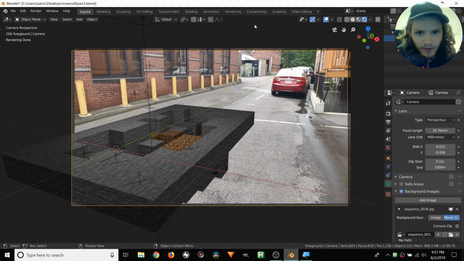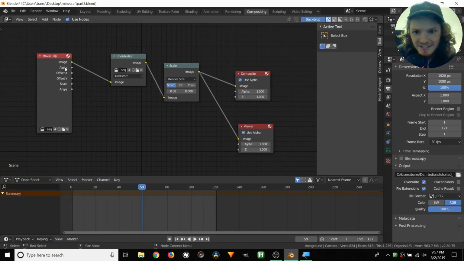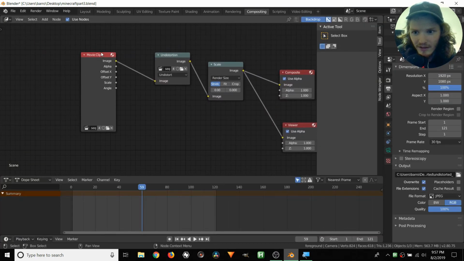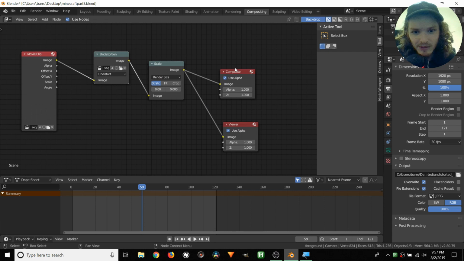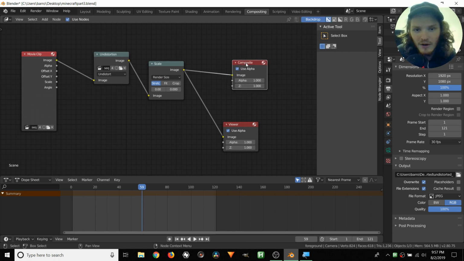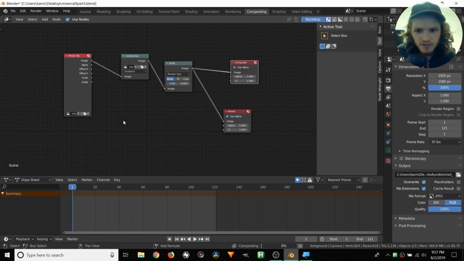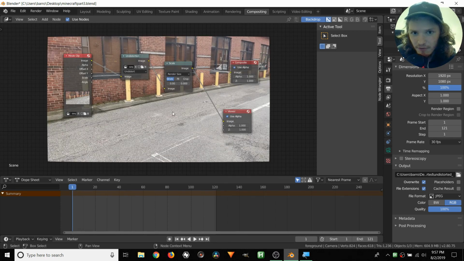So right now, if we go to the compositing, again, this says what's going to be rendered. So right now we have our movie clip, which is the sequence. It's getting undistorted, so no lens distortion, and that's basically being fed into the compositor here. Well, first of all, we want to add our crater back in, so it's overlaid over our sequence. To do this, I'm just going to go to the first frame so we can see everything over here.